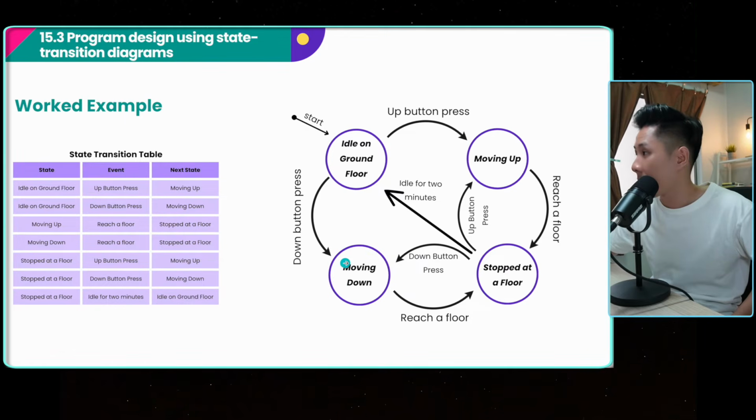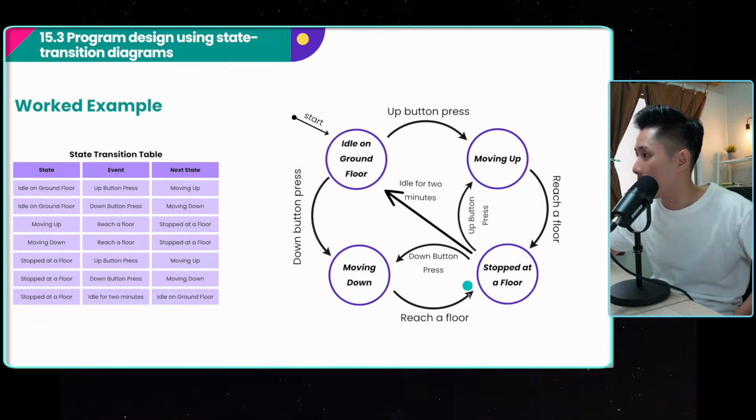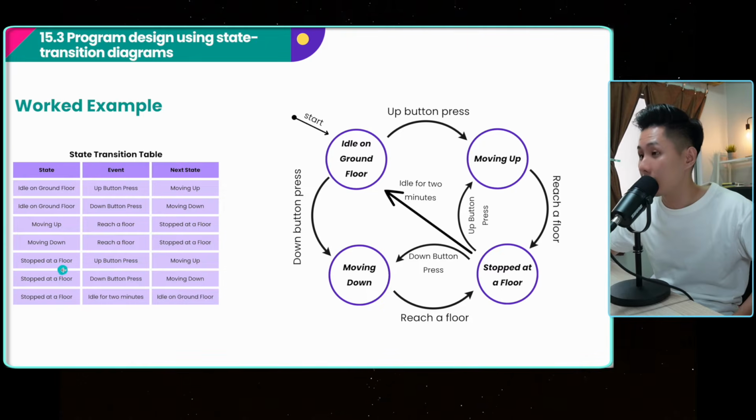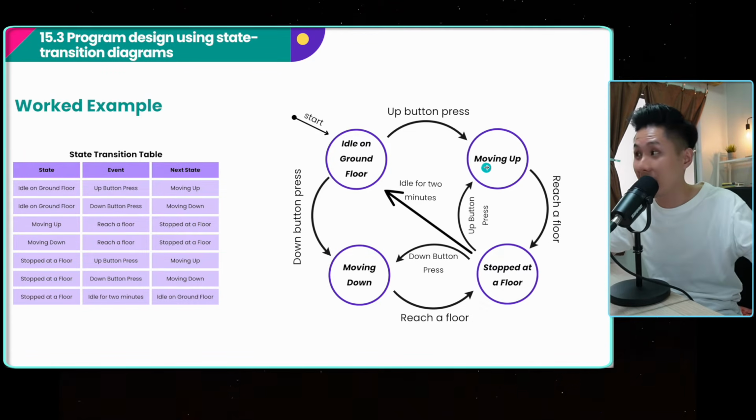And that's pretty easy. And from moving up or moving down, it will reach the state stop at the floor when it reaches the floor. So this is when you see that moving up and moving down, when they reach a floor, they will go to this state called stop at the floor. And when you are at the stop at the floor state, and the up button is pressed, you will go to the moving up state, and down button is pressed, moving down state. When it's idle for 2 minutes, go to the idle on ground floor state. So by using this table here, we can draw out the state transition diagram pretty easily. And that's just another example.